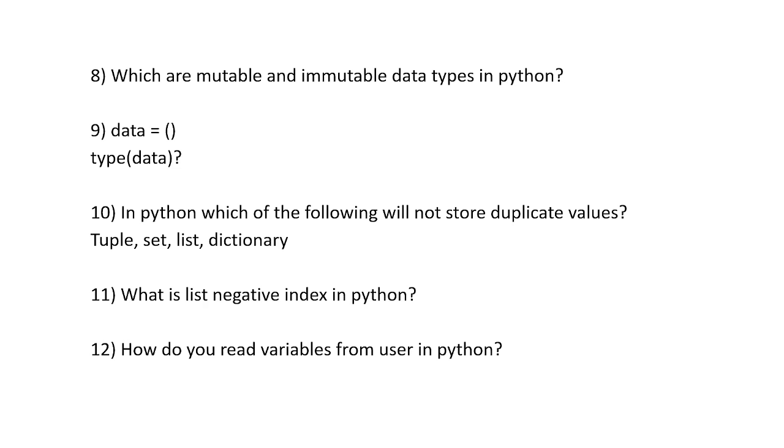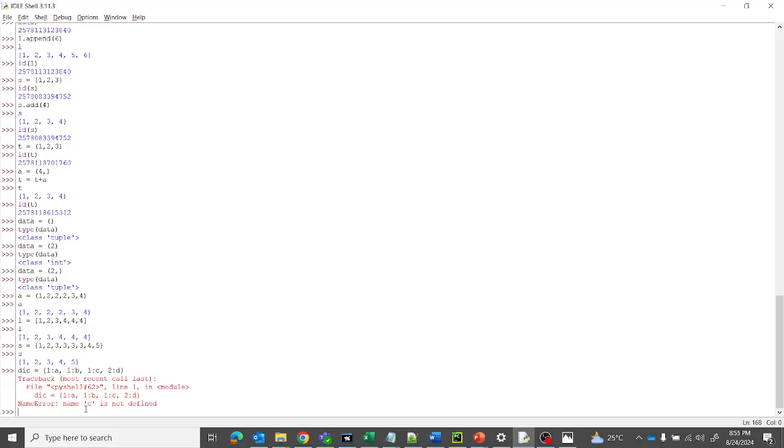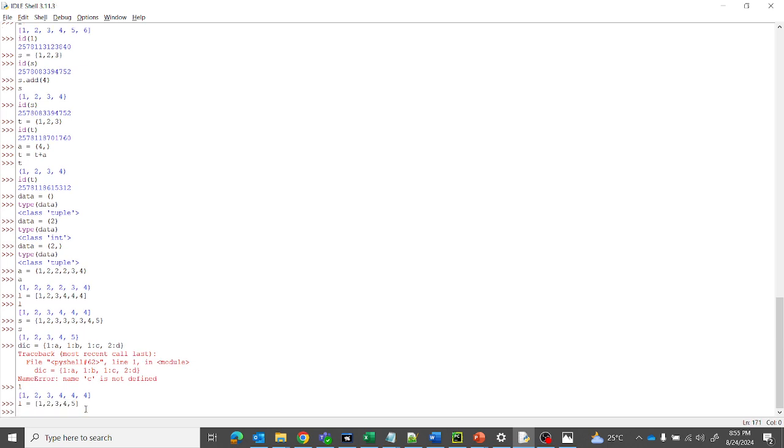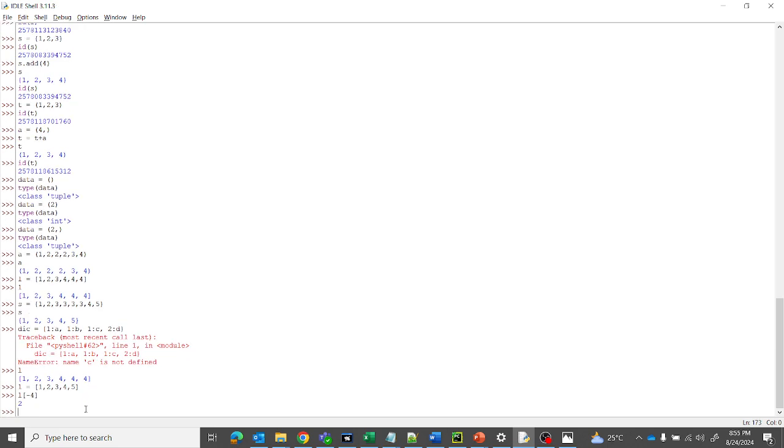Where duplicate values will not be stored, the answer is set. Okay. What is the list negative index in Python? So let's understand what the list negative index is. L is this one. Okay. Let us take a list of unique numbers: 1, 2, 3, 4, 5. Okay, guys. So let us take L of minus 4. Okay. So it will give 2. It means it comes from right to left.